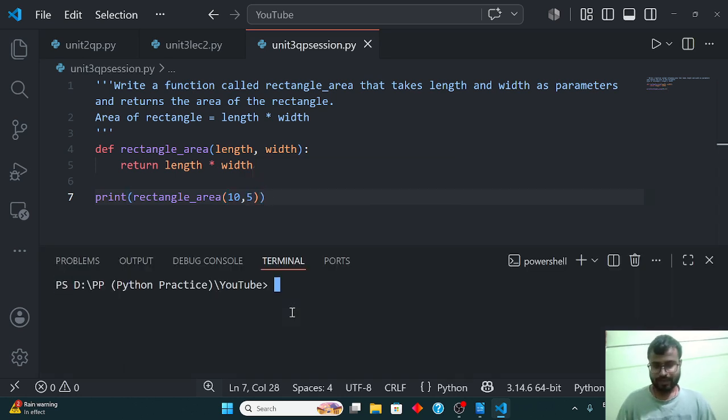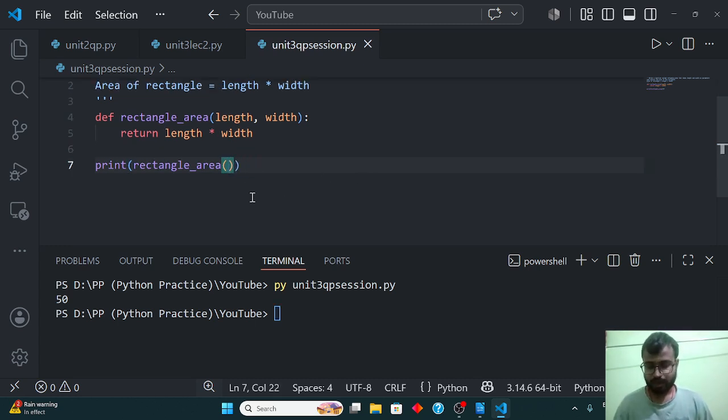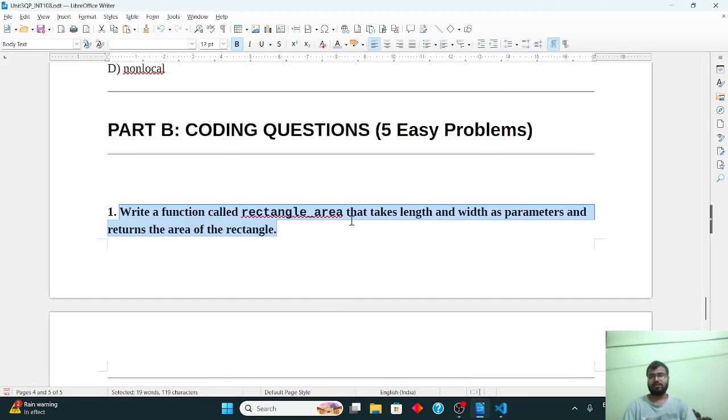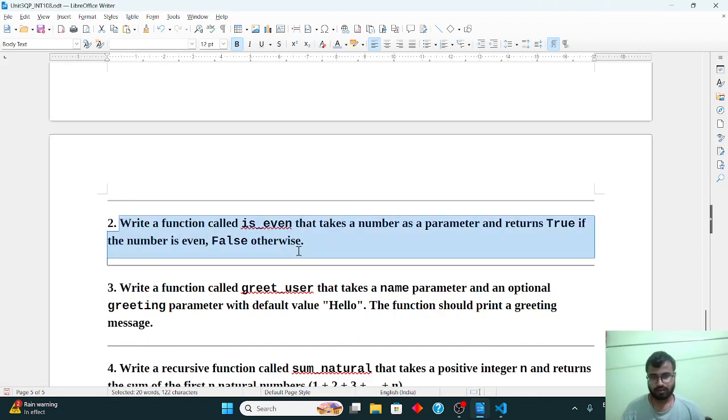50 is the area. Let's check the same, and yes, we are getting 50. Let's give some different parameters arguments now. Let's give it 5 and 2, then it must return 10, and yes, it is returning 10. So we have done question number 1. Coming to question number 2.